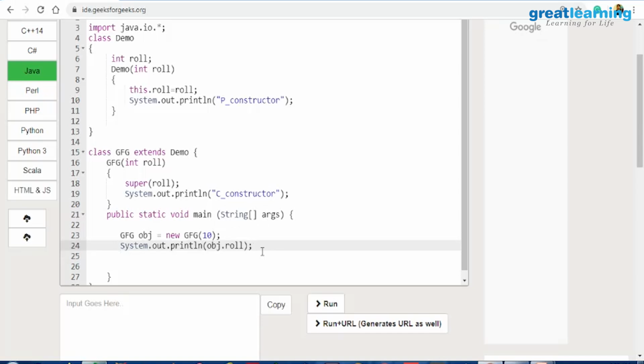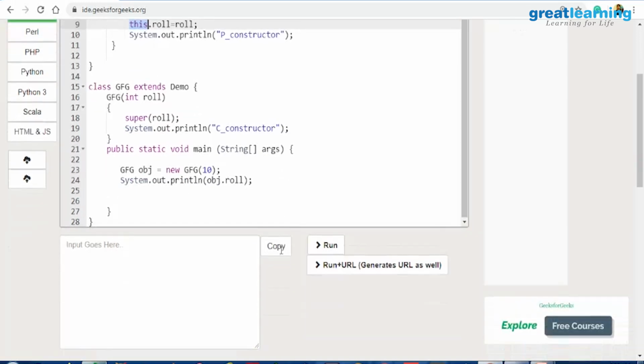Now let's try to visualize the output. The first line that will be done, after these several shifts, is this: GFG will go to this constructor, will go to the Demo constructor, then in Demo the roll number will be assigned a value of 10, then the first line that will be printed will be P constructor. After that it will go back to the GFG constructor and print C constructor. Then after all these constructors are done, the println of obj role that we are trying to print will give us 10 as output.